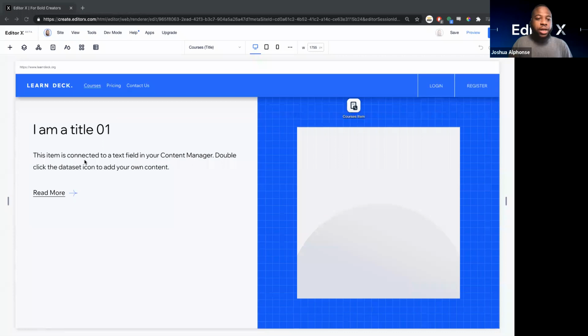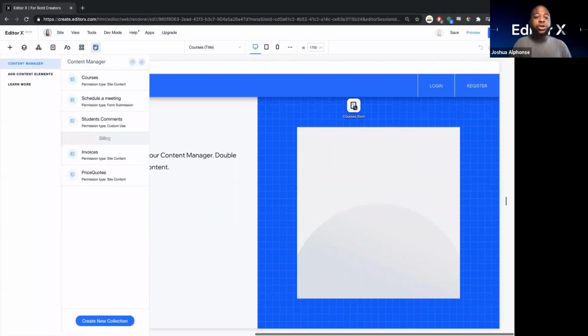As I mentioned right in the beginning, dynamic pages are pages whose content can change while keeping the same design layout. So what that means is right here, in the top bar, we have our Content Manager. Our Content Manager is where we're going to manage all of our content that we have on a page. So think of this as our database for our entire web application and website.